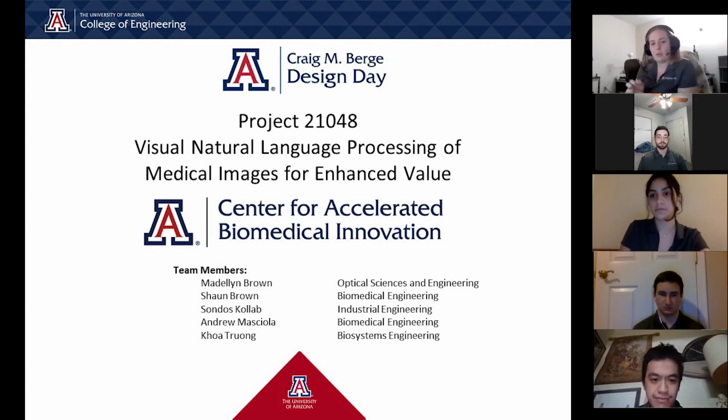This is project 21048, Visual Natural Language Processing of Medical Images for Enhanced Value. Our sponsor is the Center of Accelerated Biomedical Innovation, and our team consists of myself, Madeline Brown, Sean Brown, Sandoz Kolab, Andrew Muscola, and Ko Trurong.